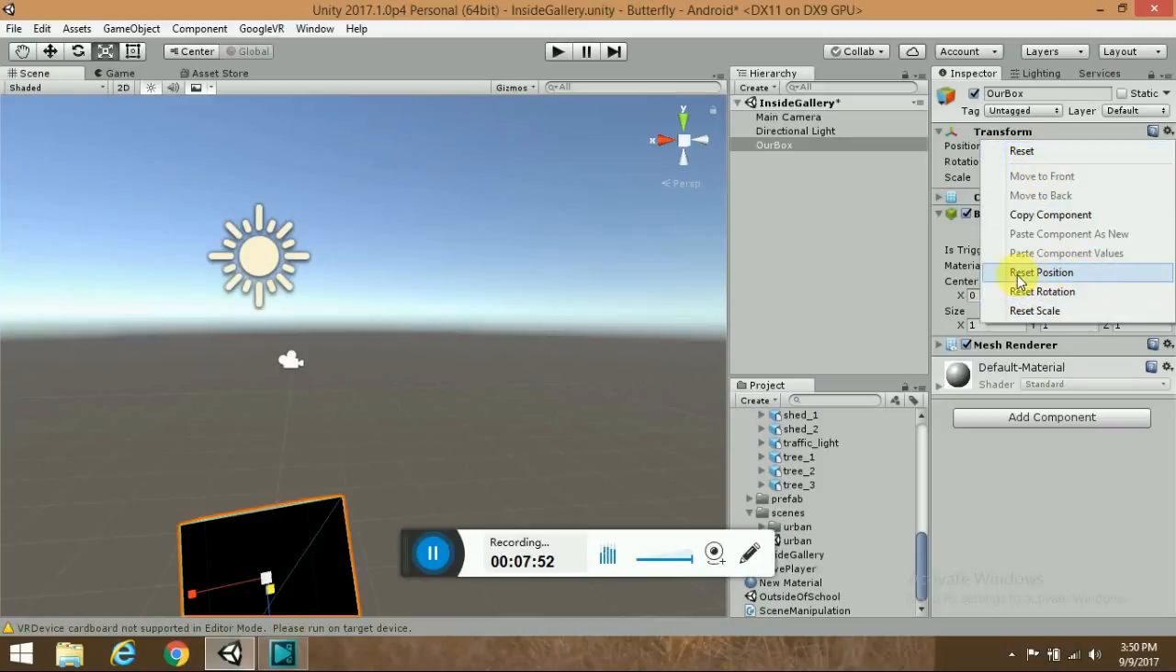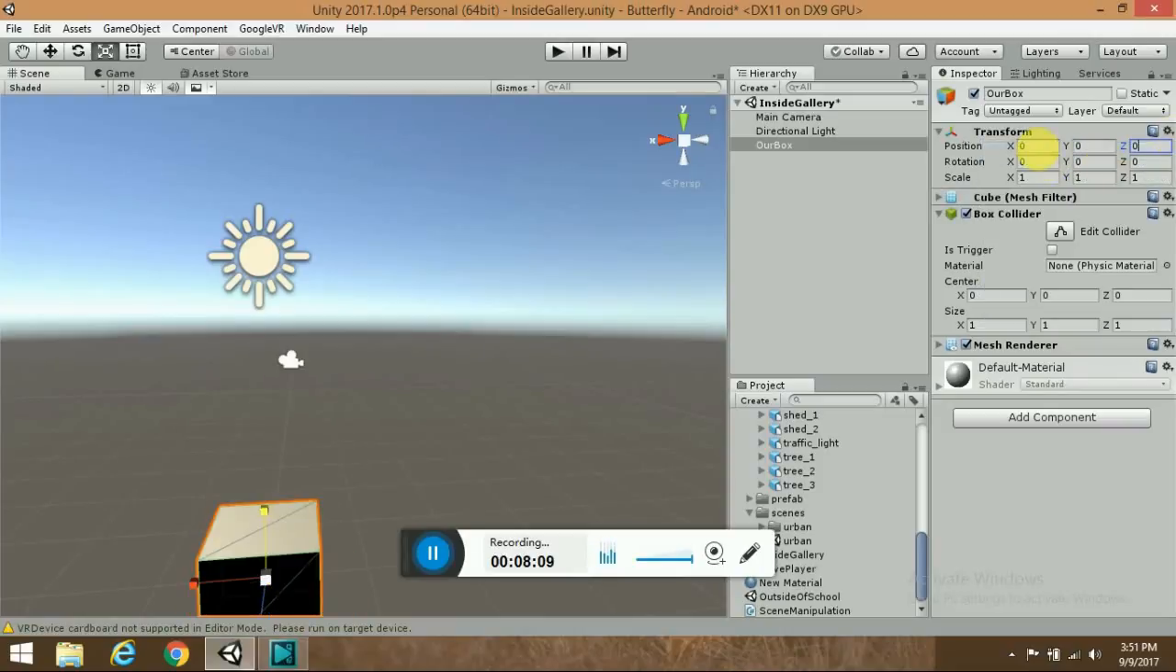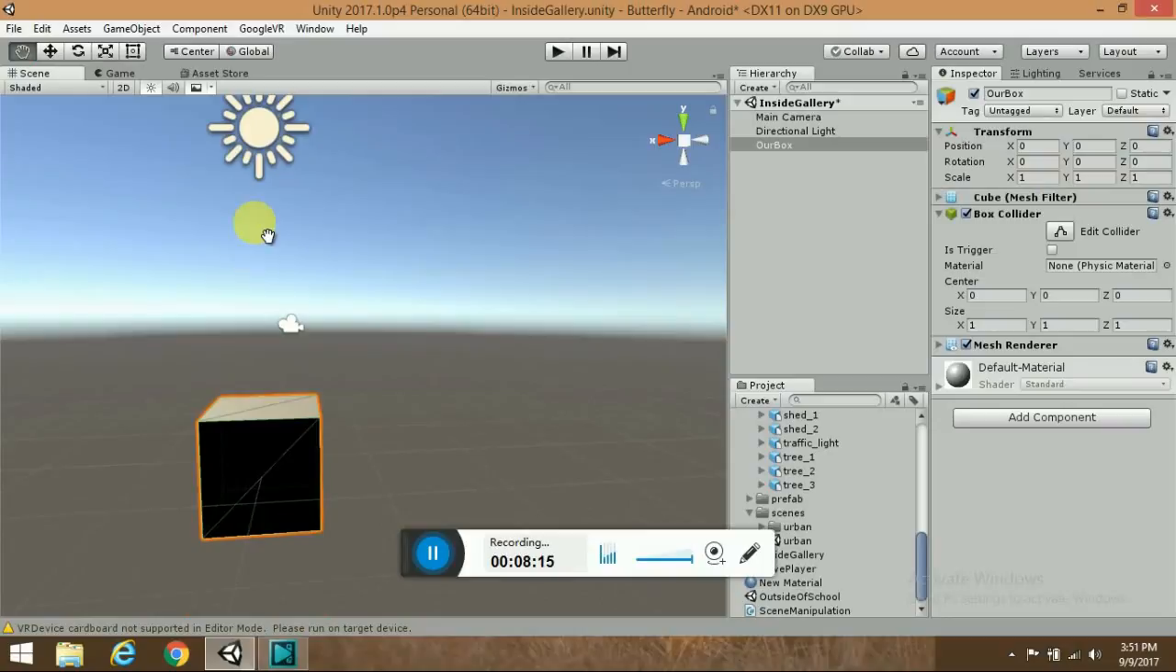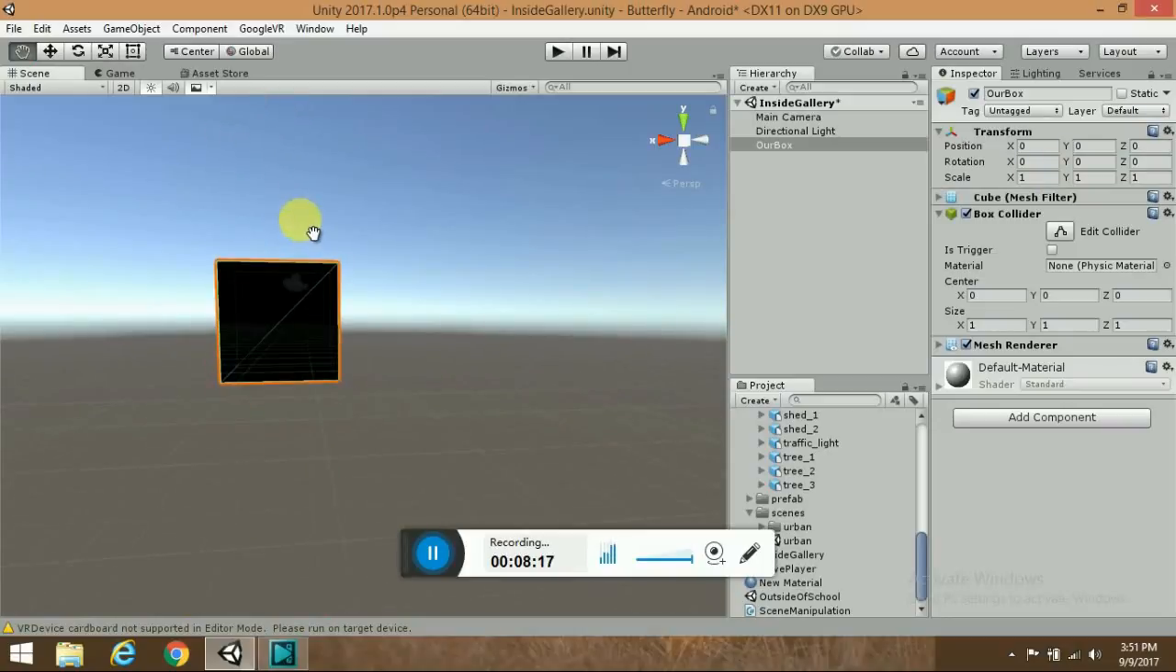Reset: either you want to reset the position, it will reset your position to 0, 0, 0 on each axis. 0 for X, 0 for Y, and 0 for Z. Reset the rotation, reset the scale. But I want to reset all of these, and so I'm going to select the reset. And you can see that in the scene view, the game object has come to its original position.